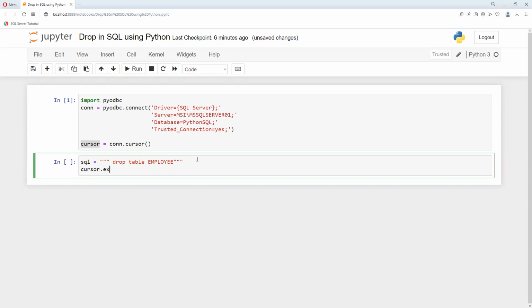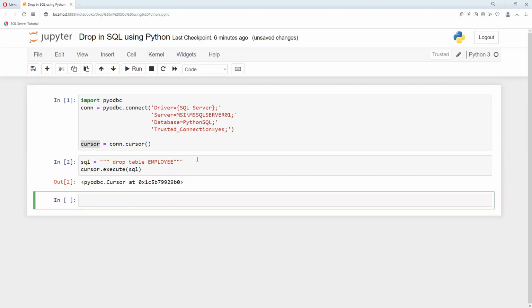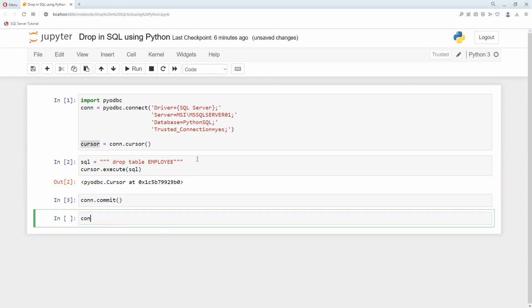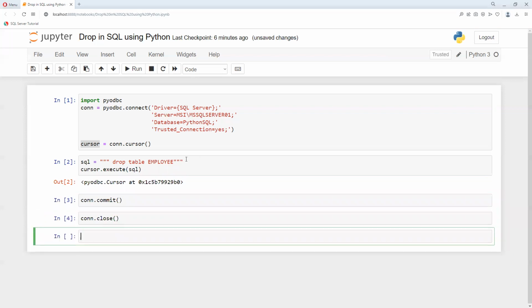cursor dot execute our SQL command. Now the SQL command got executed and as we know, on dot commit we need to do. Okay, and then on dot close so that the connection will get closed. Okay, so now everything is done.